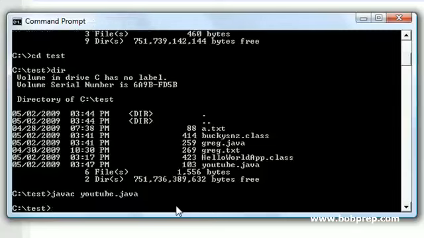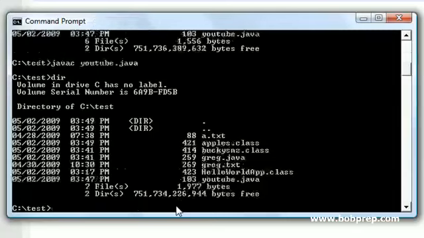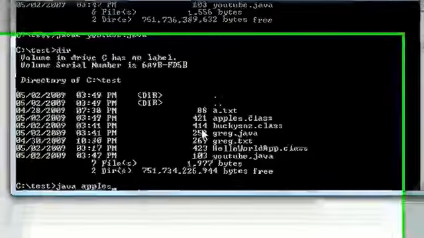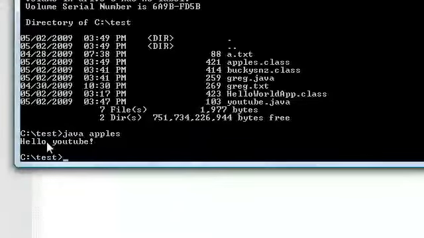And what your computer does is, now if you press dir, we now have an apples.class. It takes that Java file and changes it into a class file depending on whatever you name your class. Remember, I named mine apples. So now that we have a class file, a file that the computer can understand, we can actually run this program. Let's type java, and that means run this program, and then type in the name of your class, which is apples. And now when you press enter, it says hello YouTube.